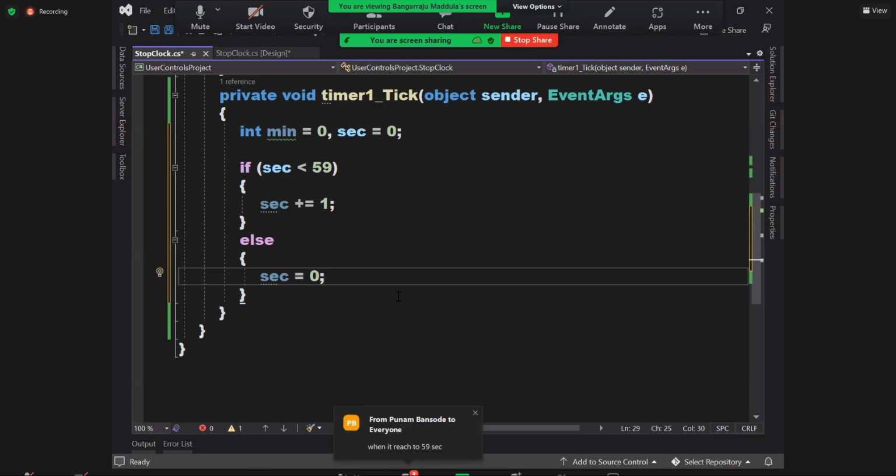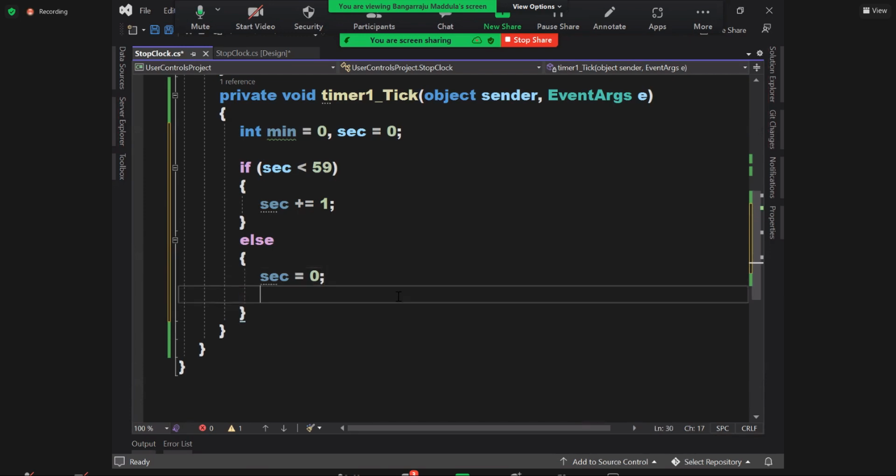When the seconds reaches 59. Means when will it reach 59? For every minute. That is the answer. When it comes to the else part, for every minute it will come to the else part. Means here you need to increment the minutes value now. When the seconds reach 59, minutes value should be incremented.